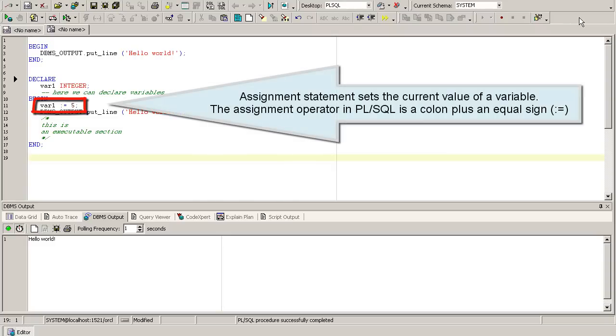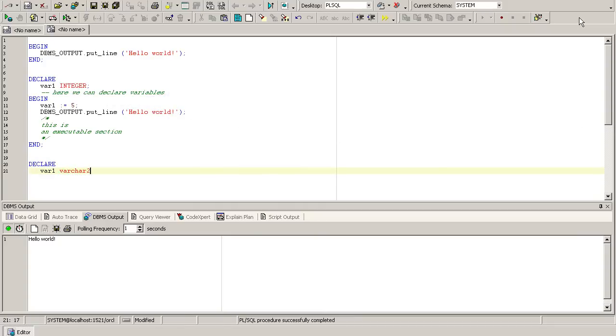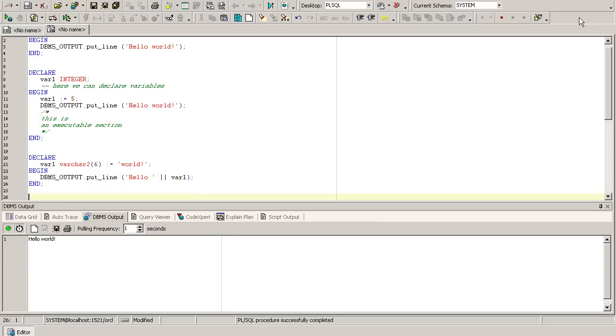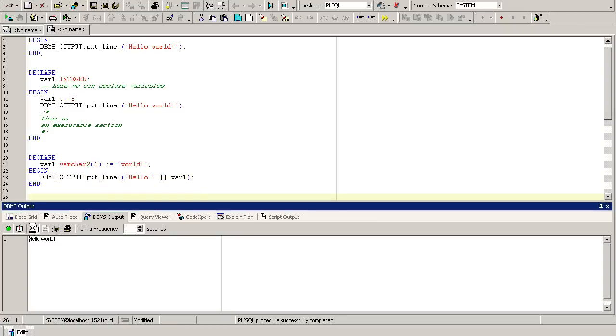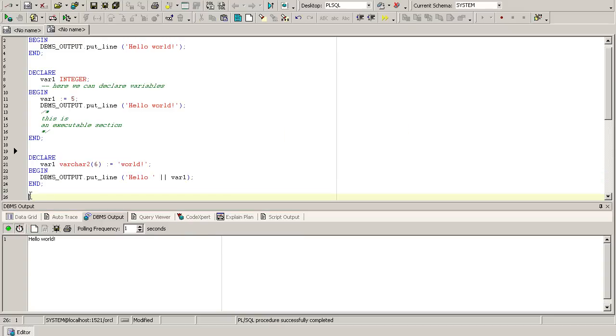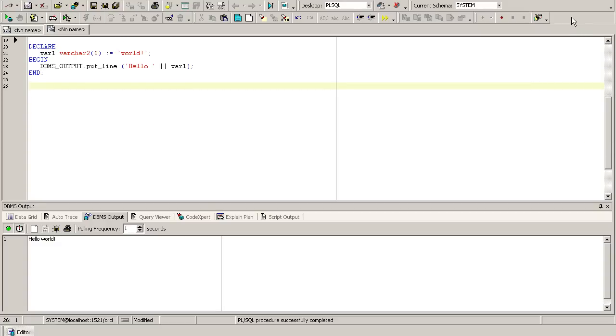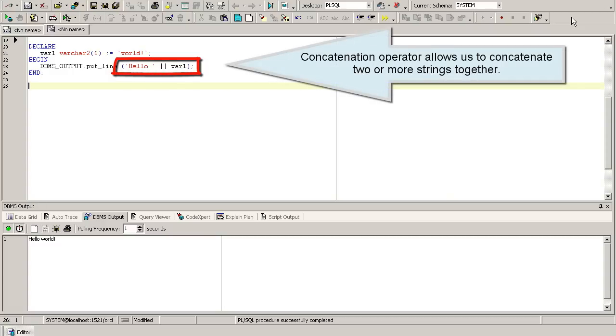Assignment statement sets the current value of a variable. Concatenation operator allows us to concatenate two or more strings together.